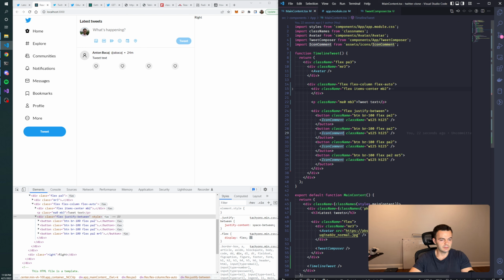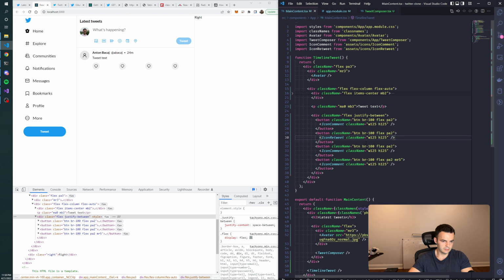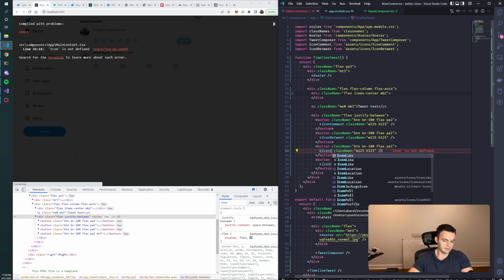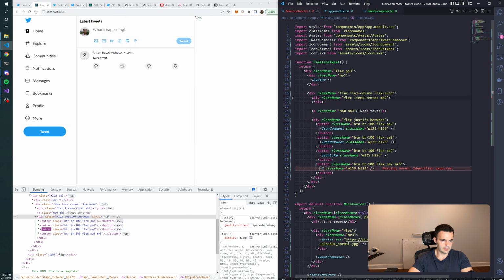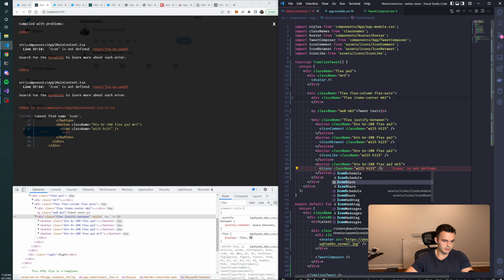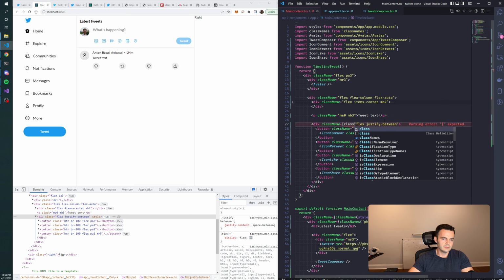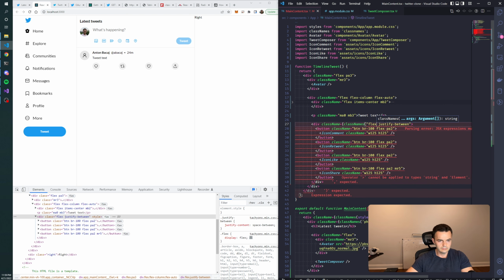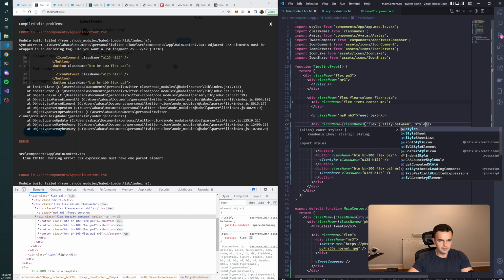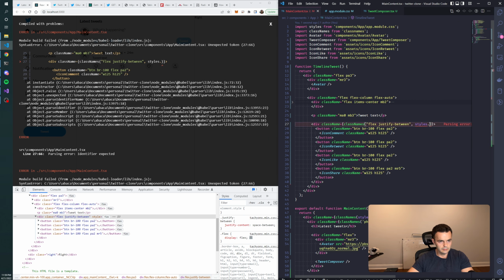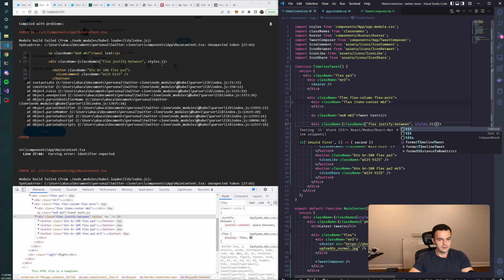Alright, let's do that. Let's add the red icons first. Icon retweet. Icon like. Icon share. Alright, icon share. Good, good, good. We're going to add a specific class name here. We're going to add styles dot timeline toolbar.